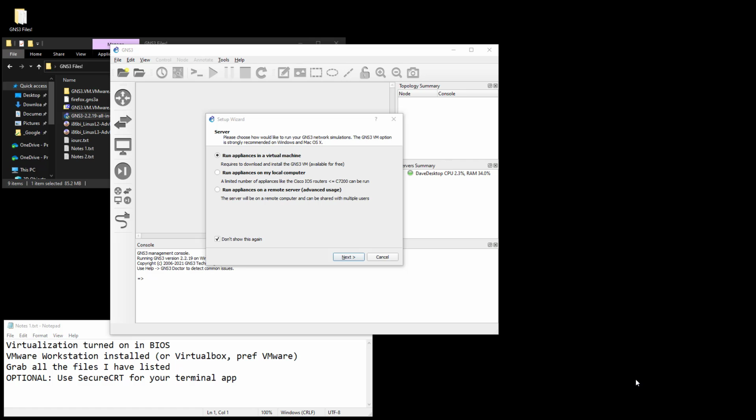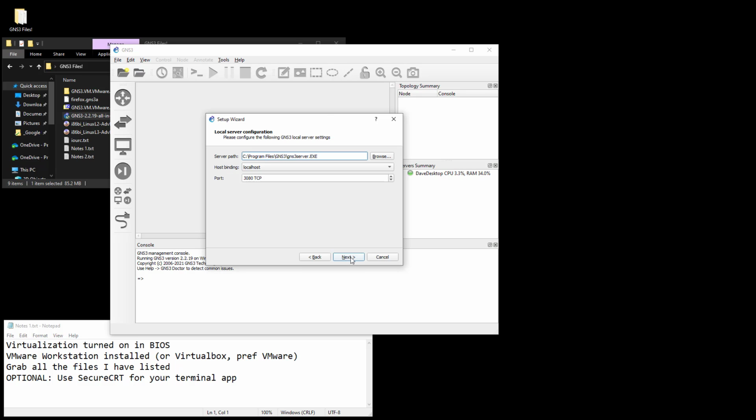All right, so once GNS3 is opened, what you can do here is choose. I obviously choose the first option because that's the one that we're going to be doing. We need to run everything in a GNS3 VM. It just makes everything so much easier. All right, hit next. Hit next.